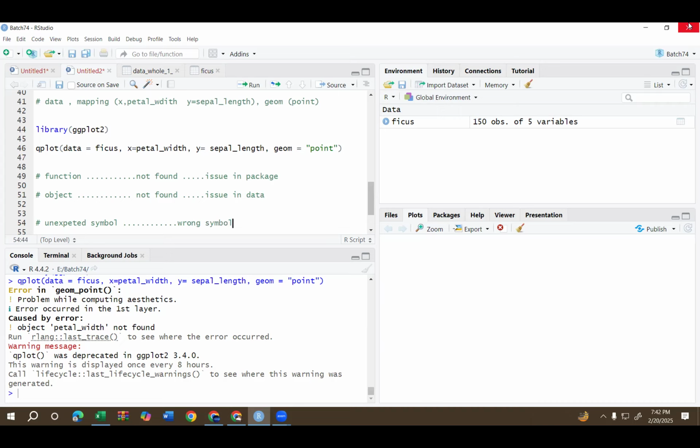You have used the wrong symbol. No, please come to screen number 2. This is screen number 2.